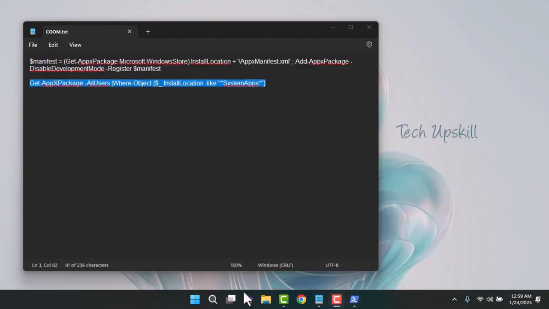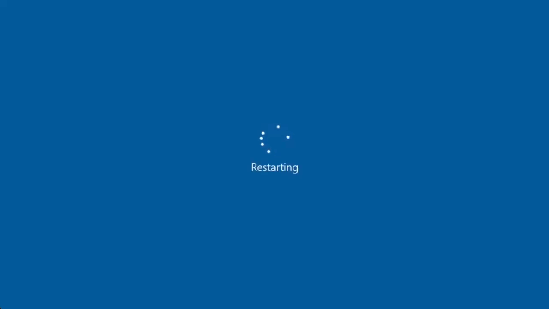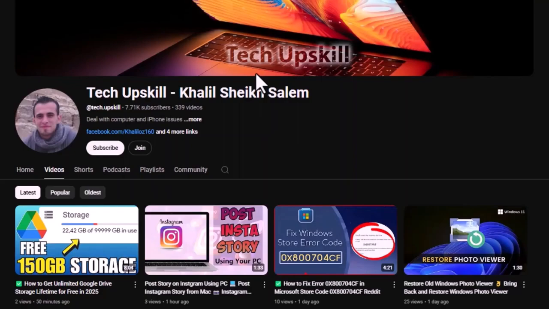After the commands finish, close the terminal and restart your computer. Once the computer restarts, your issue should be resolved.